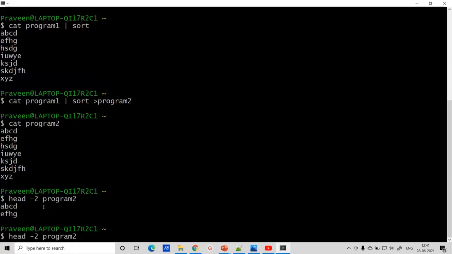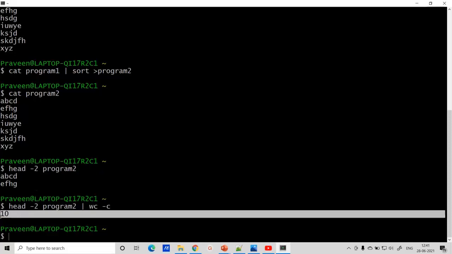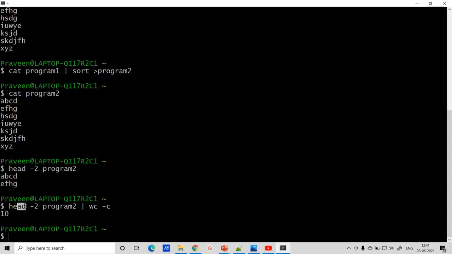Now if you want to count the number of characters here, I can use a pipe and wc, which is used for word count. I need to count the number of characters, so I'll be using -c and I'll press enter. Now it is going to display the number of characters we have as 10. So in the first line and second line, totally we have 10 characters. So head is used to access the topmost content of the file. I'm accessing only two lines from program2, and I'm going to pipeline it to one more function called word count. So I'm going to count the number of characters. The number of characters we have is 10.